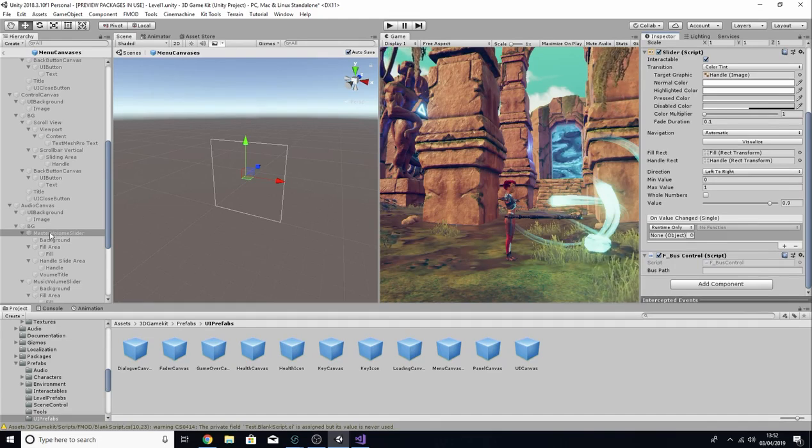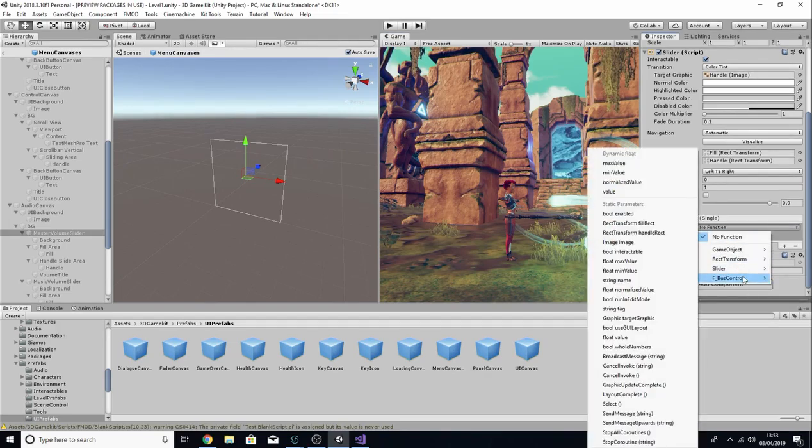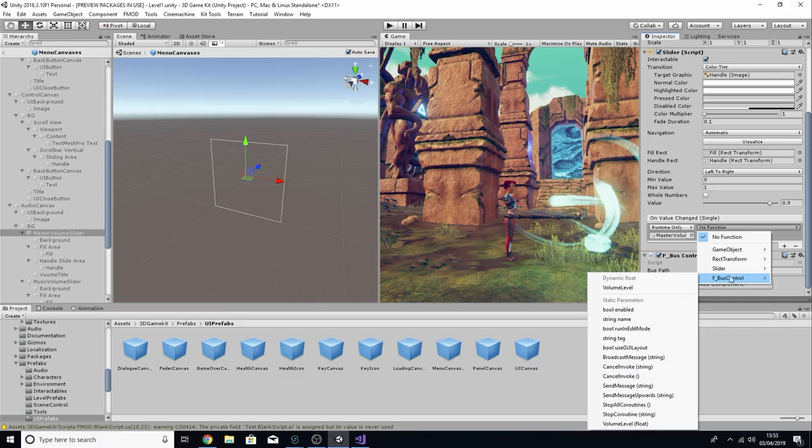So we'll start by dragging the object from the hierarchy tab into the onValueChanged box under where it says none object. Then we need to find the script that holds our function, which we know is the f_bus control script, and then choose the function we're after, which is our volume level function. Now you'll notice amongst all of the other options we can call, our function has actually appeared twice. Once under dynamic float and another under static parameters.